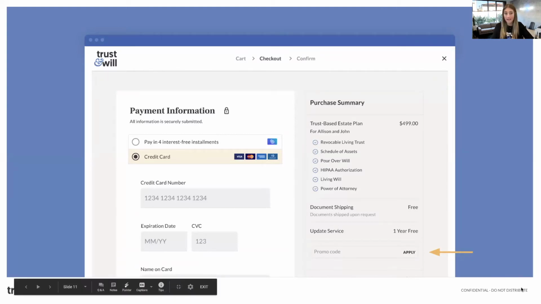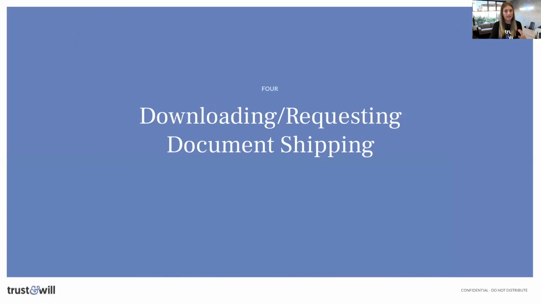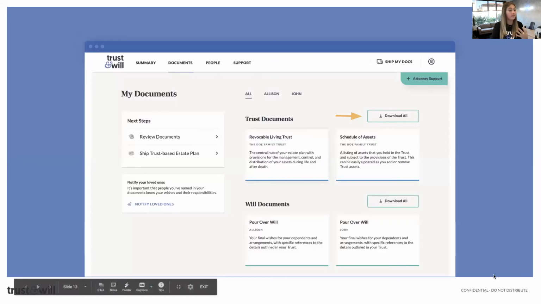And now you have immediate access to your documents. Once you pay, like I just said, you'll have immediate access to your documents. As soon as you hit that pay button, you can be on top of it. You can download your documents, or you can request them for document printing and shipping.